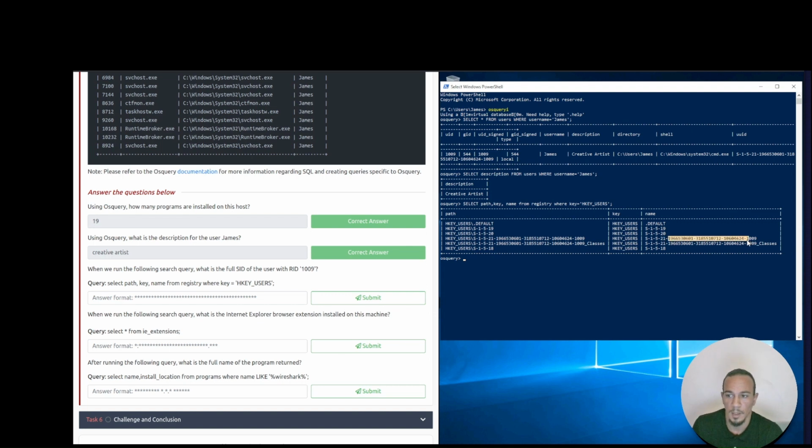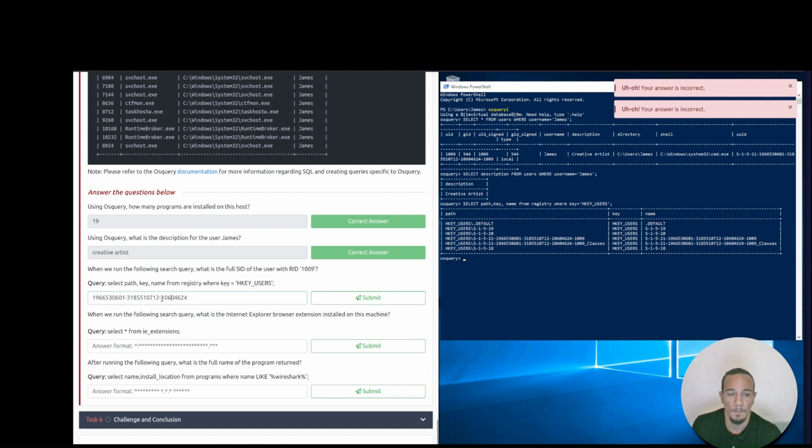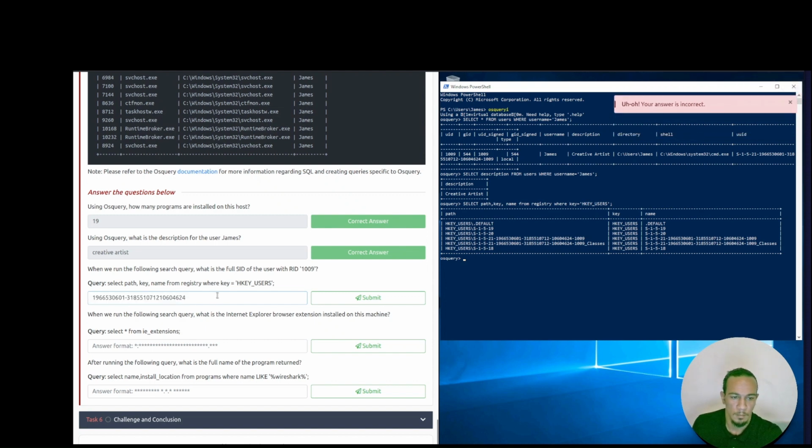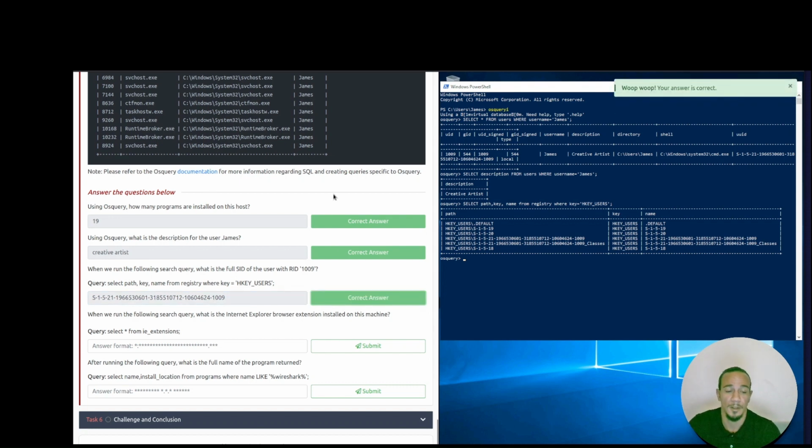Not sure if it's going to allow us to actually copy that. It will. All right, interesting. This would be the full SID. There we go, that's the full SID, security identifier. Let's go to the next question.